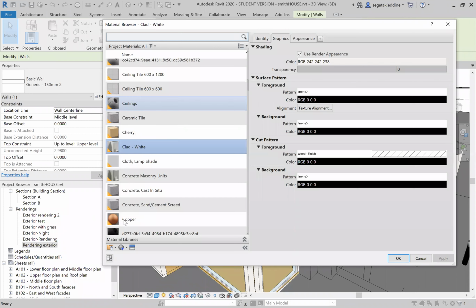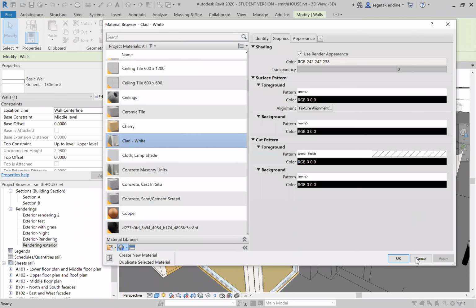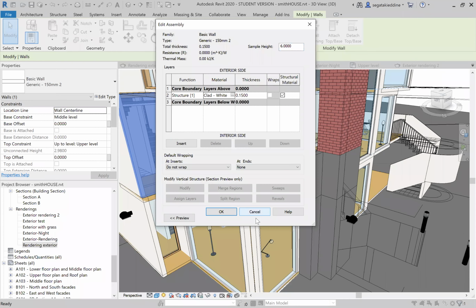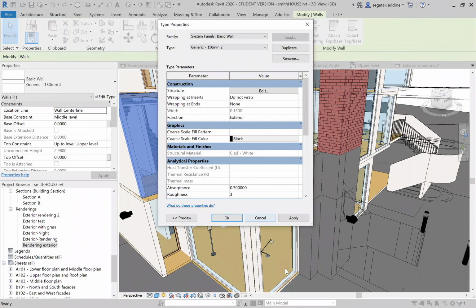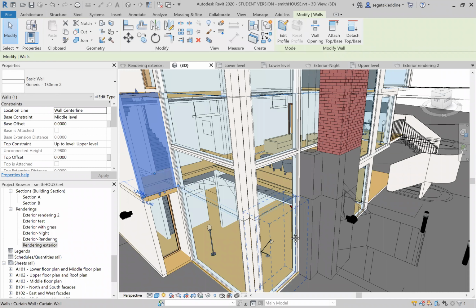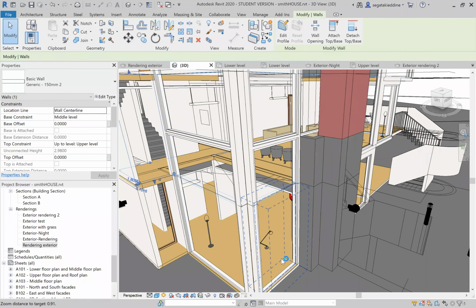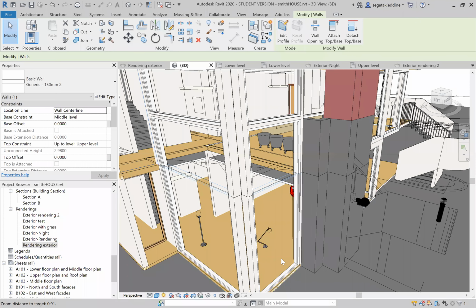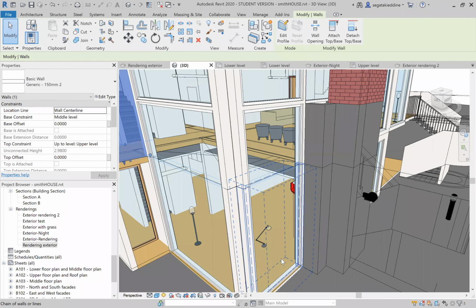If you don't find this material, you will need to create a new one and you change the color to white. Okay, so it's simple as this. Now for floors, I already changed the material, of course. So I will select the floors.